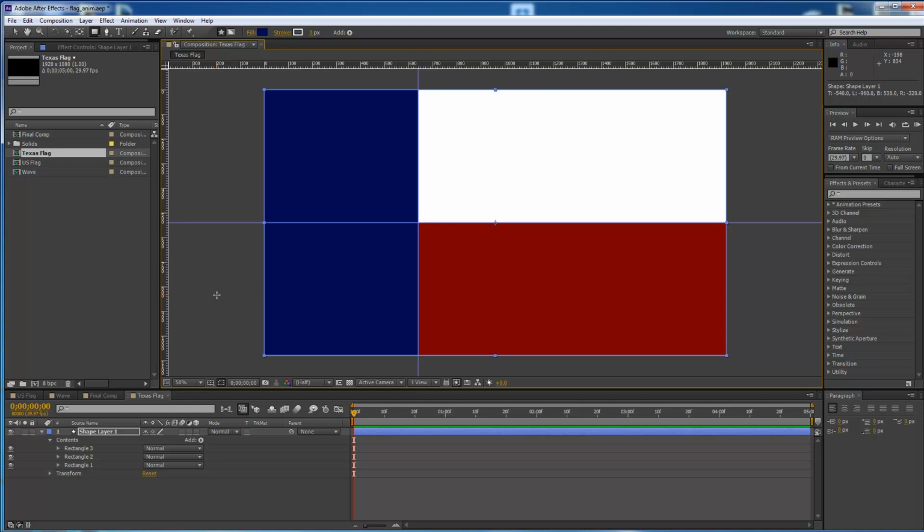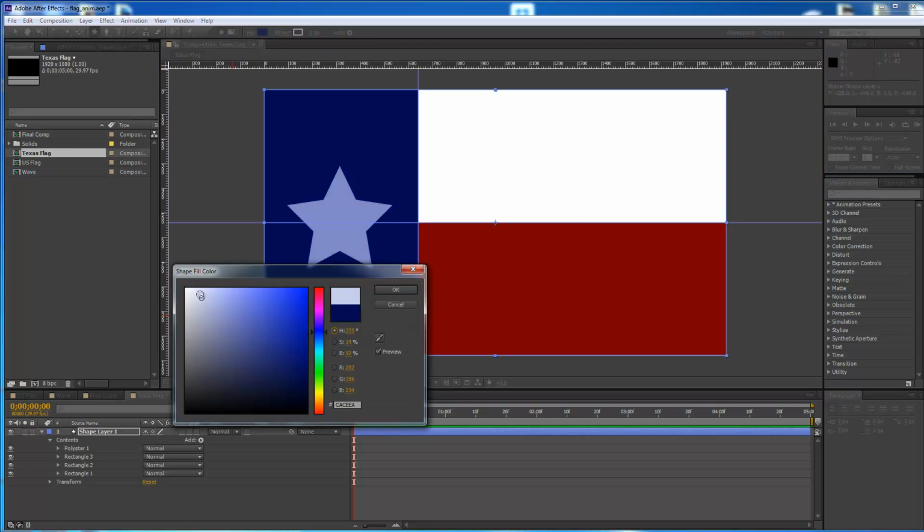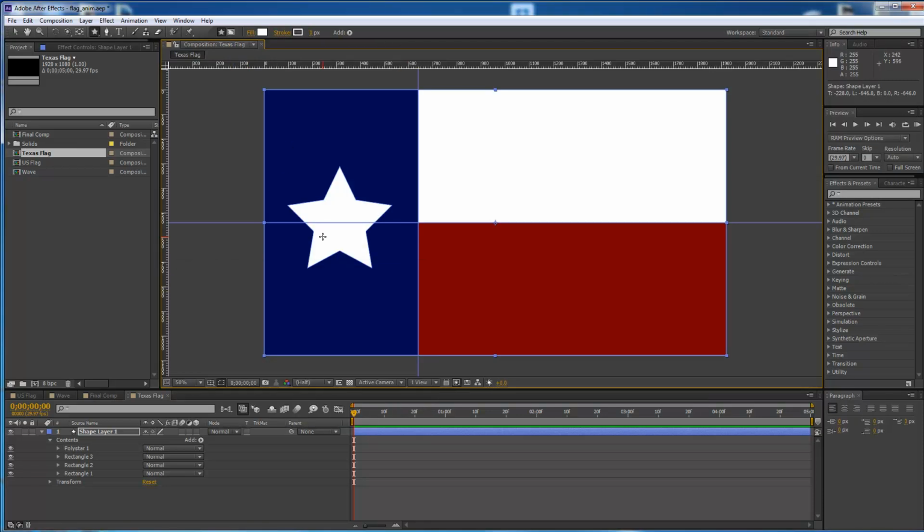All right, next we need to create a star. So we're going to change the rectangle tool to the star tool and kind of start in the center left over here and drag outwards to create a star. And if you hold shift, it should go straight out for you. And we'll change the color to white. Now we need to change the shape of the star, obviously, here.